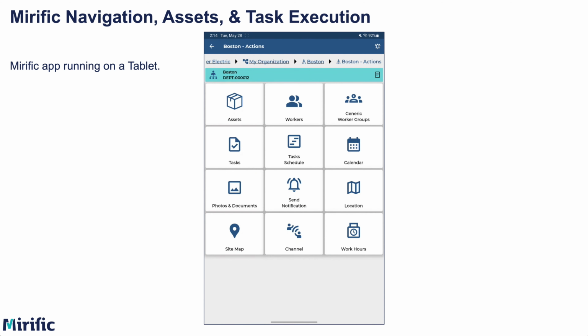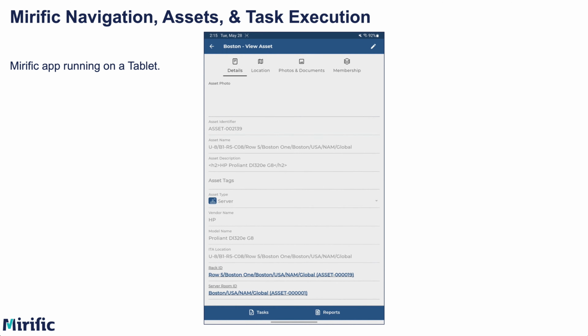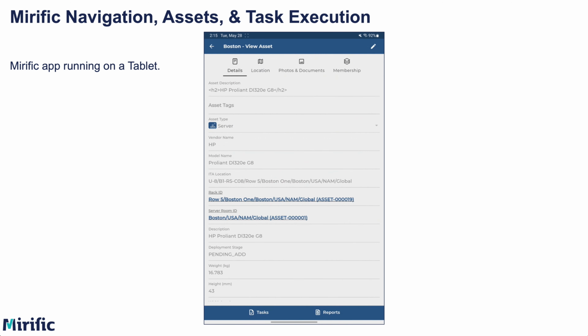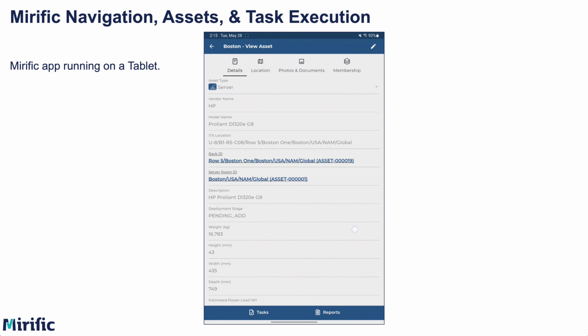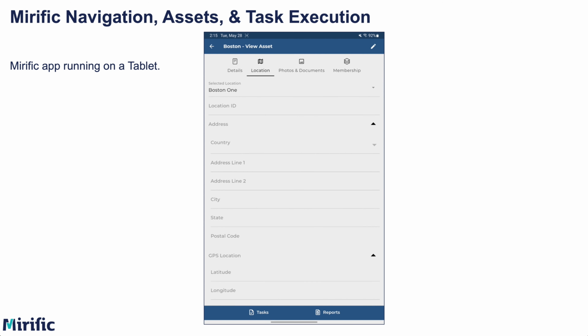This brings us to the Actions panel for the Boston location. There are many capabilities and features available from this panel. For the purposes of this demo, let's select Assets, which will display the list of assets in the Boston location. Selecting the asset at the top, which is a server in the U8 position of B1R5C08 rack, we can see the details of the assets such as the name, description, vendor, model, etc. Note that all of this information is sourced from IT Advisor.